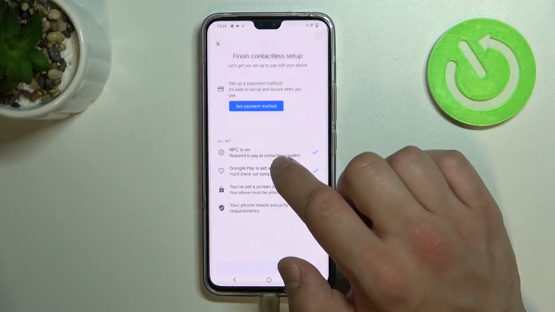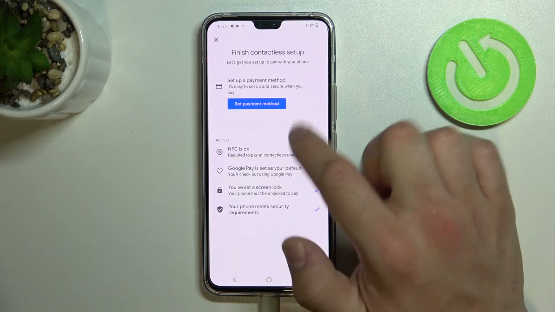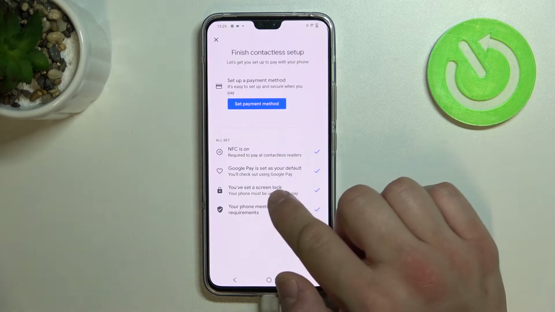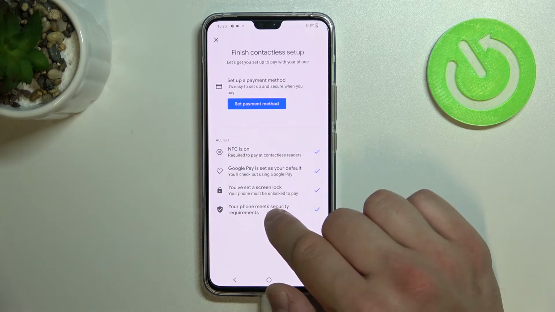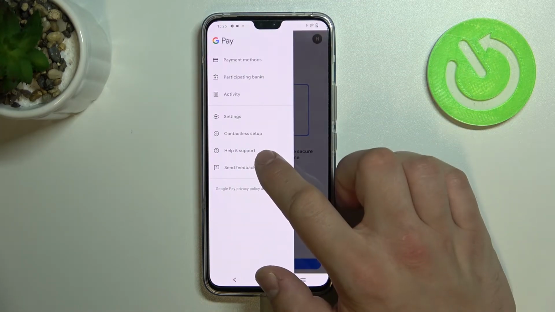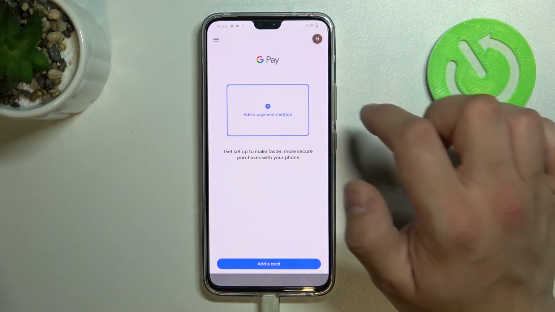Then we've got contactless setup, where you can set payment method, check if NFC is on, if Google Pay is set as your default, if you've got a lock screen set, and if your phone meets security requirements. Then, we've got help and support, send feedback, and in the end, access to our Google account.